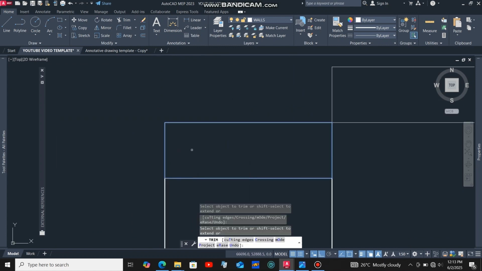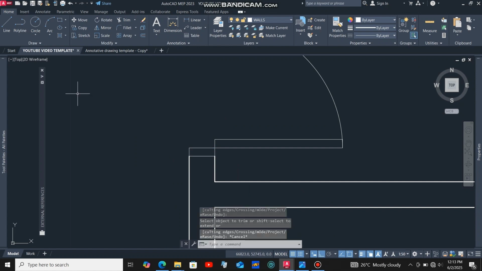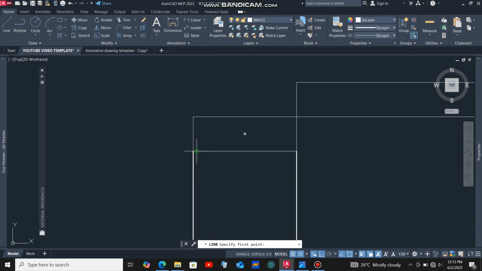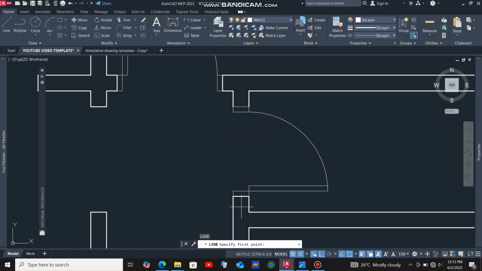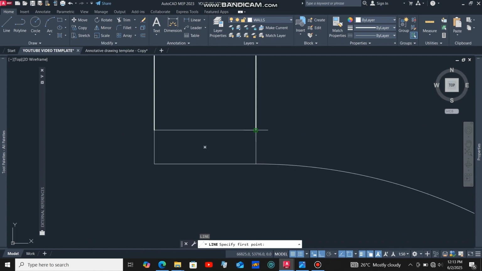So when you're done, press escape, click at the line command. I'm maintaining the layer for walls current. Click at that point, stretch out your cursor until this point. Press escape, press enter at the keyboard. Click at that point, stretch out your cursor until this point.